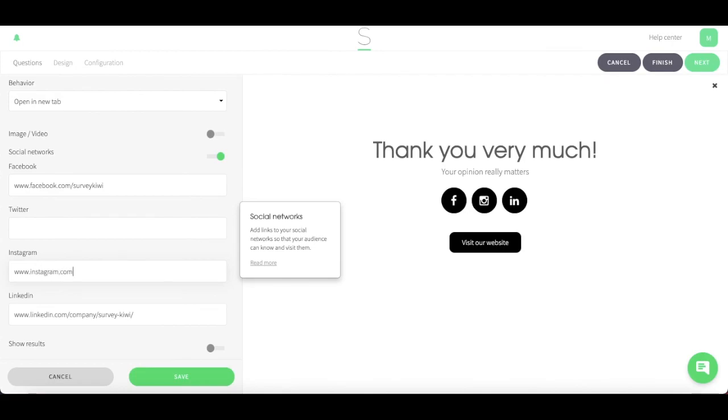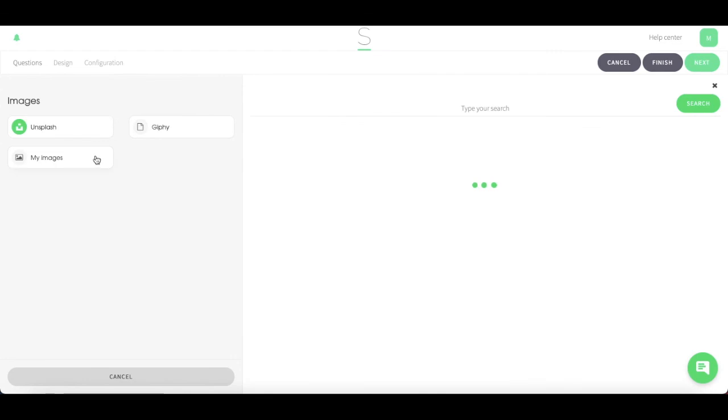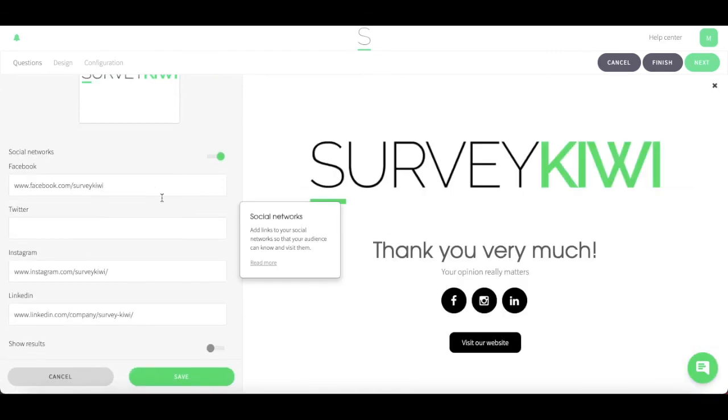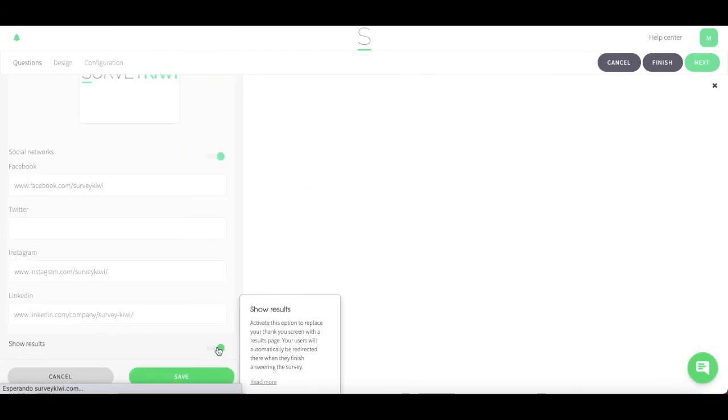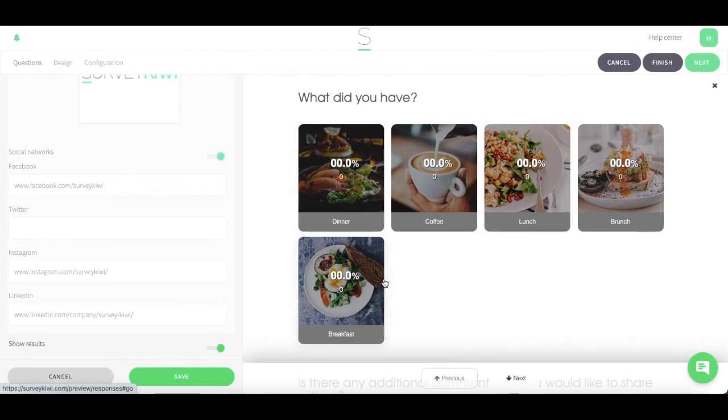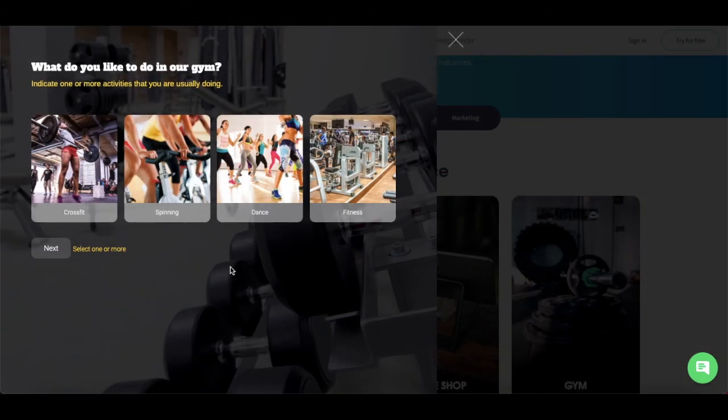If you activate this option, once your users complete the survey, they will not go to a thank you screen, but instead they will see all the general results of your campaign. This option is useful to create incentives for your users that might be compelled to complete your survey, knowing that they can see all the general responses once they finish it.